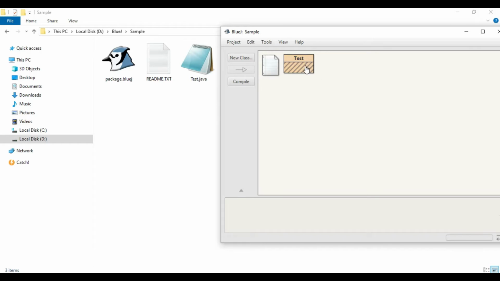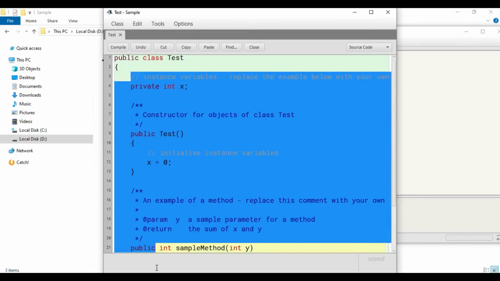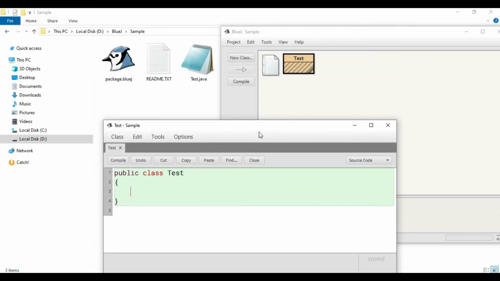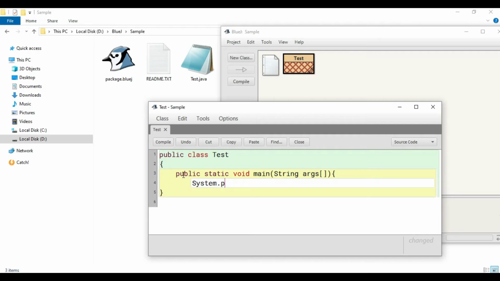Now let me open the class from here, and you will find some predefined code which I can omit, and I can come up with my own statement. I removed all the lines, and here is my code right now. I'm going to write public static void main. So we started from the creation of a project, and then we created a class. A project is just a package, or a folder, and inside the folder you saw a class file got created.